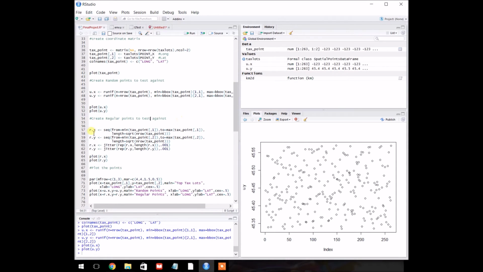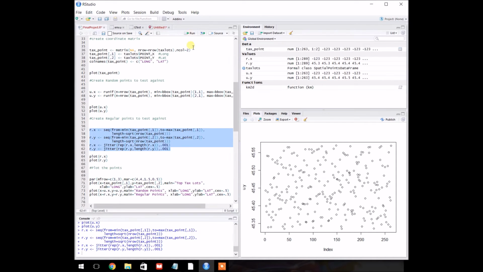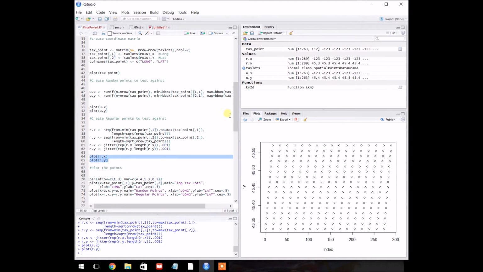spaced, which is good. And then we also want to create some regularly spaced points to compare our data set with. Let's make some of those, and let's see what the regularly spaced points look like. There we go. See, so they're evenly spaced. This is the opposite end of the spectrum. So this should come out. We'll be able to compare our data set with these.